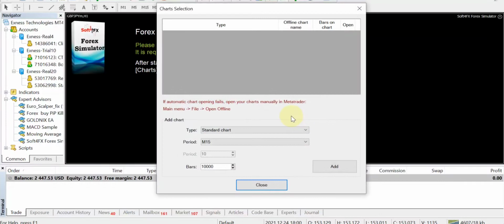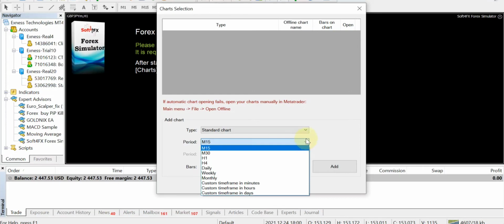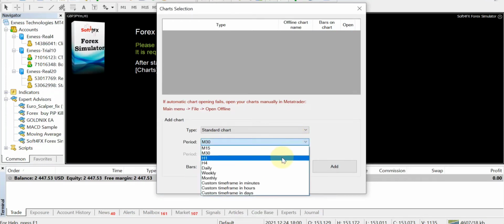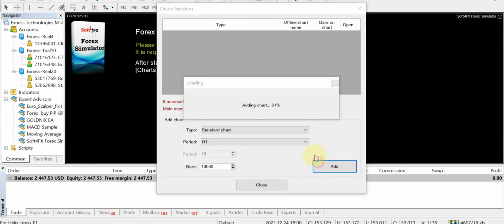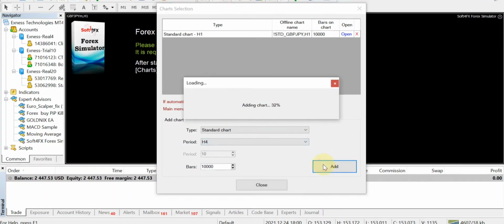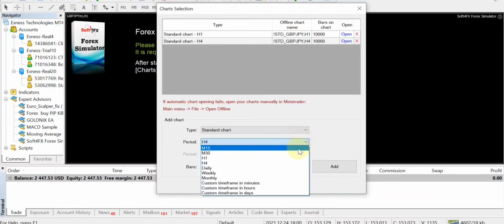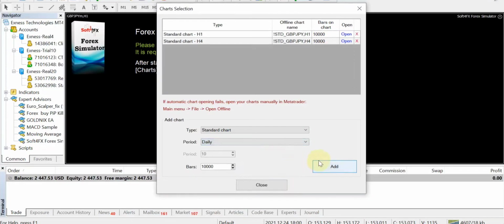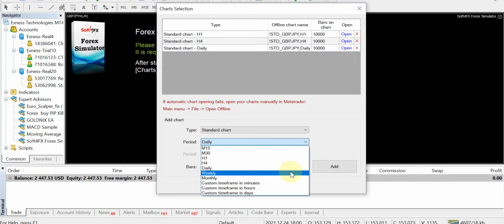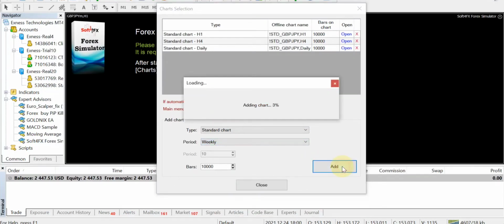Once this page pops up, you can also click the charts you want to open. I don't use the M15 or the M30, so I'm going to start from the H1. Add the H1 charts, H4, add the H4 charts, daily, add the daily charts, weekly, add the weekly chart.